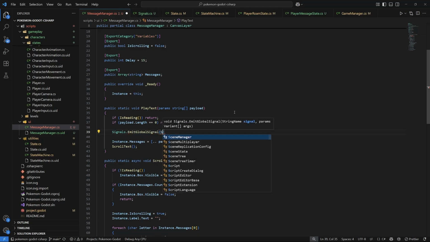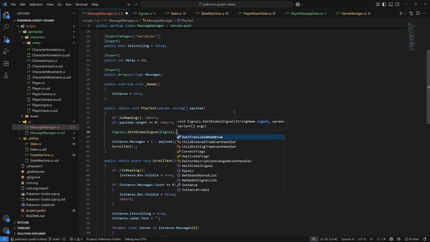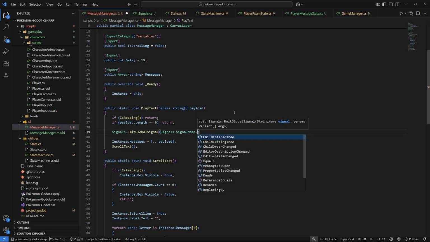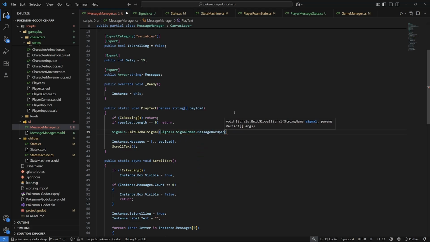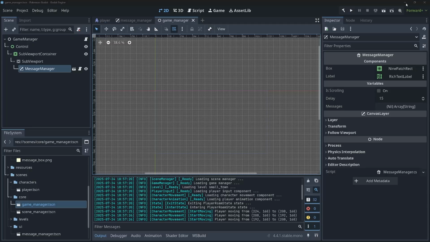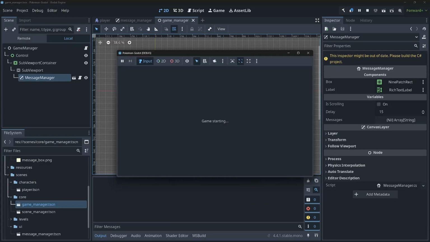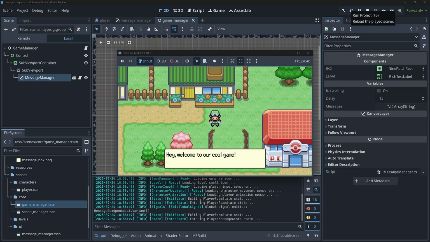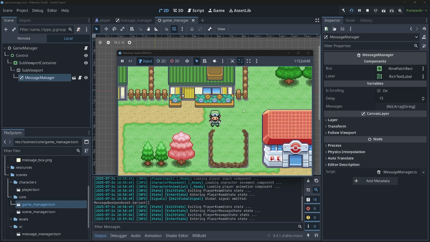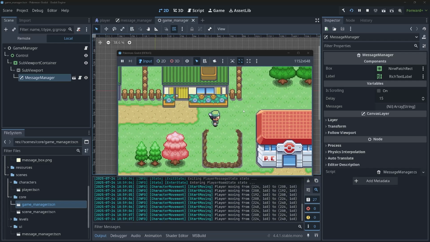So how this is going to work is you're going to grab this by getting the signals instance, getting the signal name, and then I believe it was message box open, and you're going to set it to true. And let's see if we forgot anything else. So you can see down here it says entering player message state. So now I'm hitting all of my input keys. I'm trying to tap them loudly so you can hear. Nothing's happening. But if I hit the spacebar, this should disappear and I should switch states back to my roam state. And look at that, we switched back.